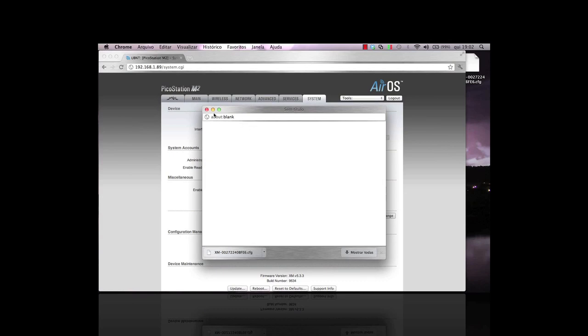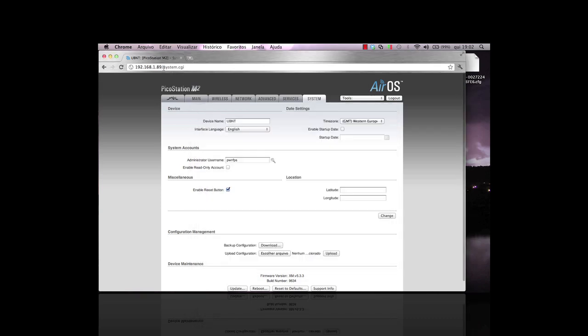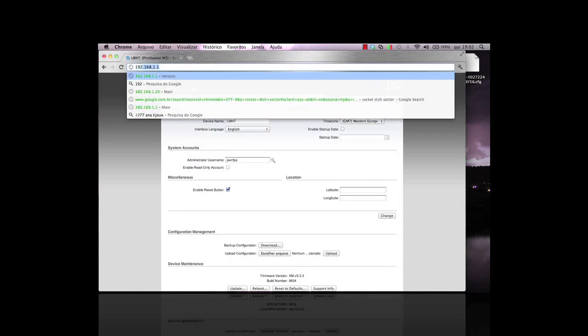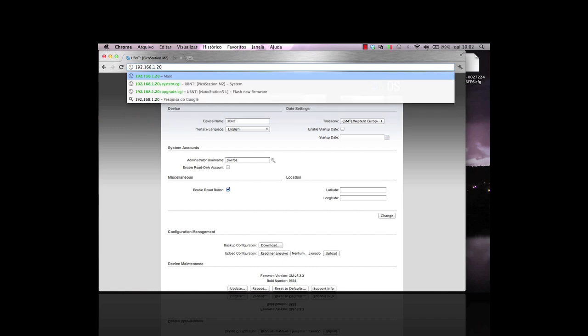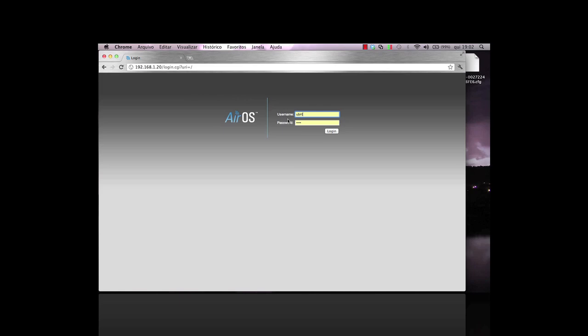Once it's rebooted, I navigate to the default address for Ubiquiti devices, 192.168.1.20. Log in using UBNT for both the username and password.